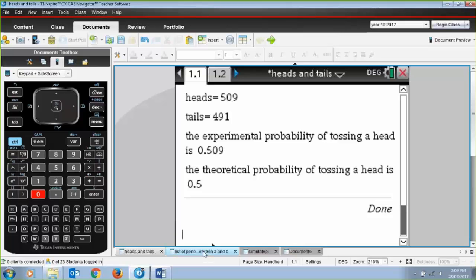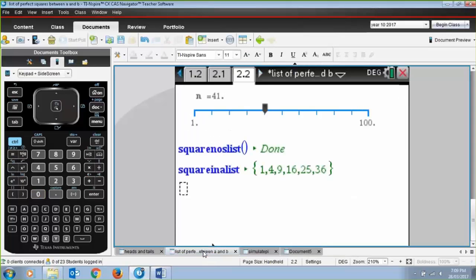From that one we will move on to this next one, which is called a list of perfect squares. And I'm actually on an interactive notes page here, and what we're hoping to do is create this slider whereby as we move it, it will generate a list of perfect squares between 1 and wherever I happen to stop that slider. So that's the next program we're hoping to look at.